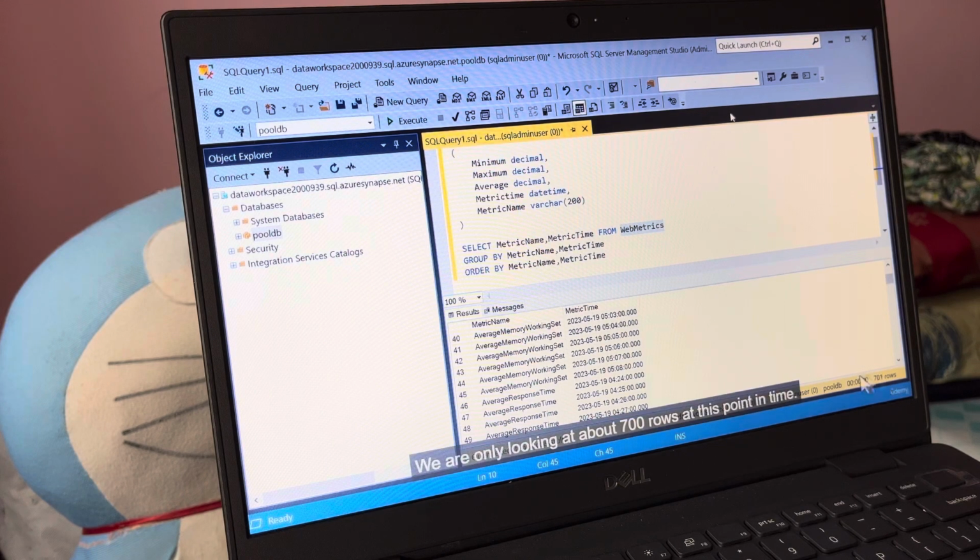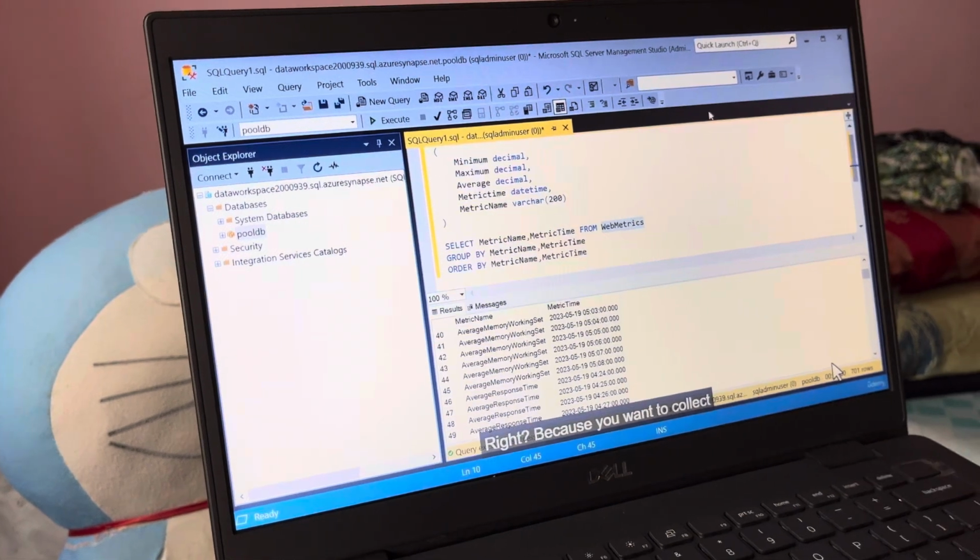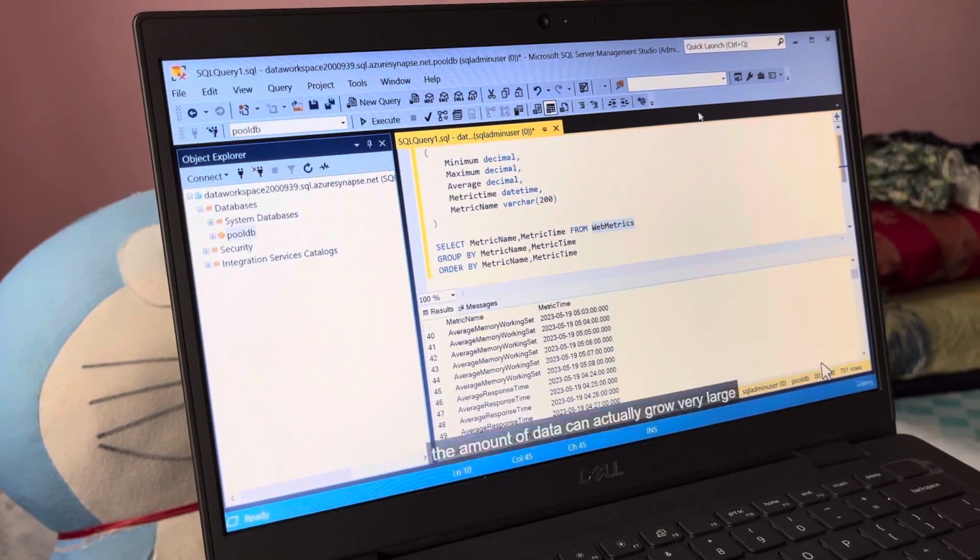We are only looking at about 700 rows at this point in time. But if you're collecting metrics for various resources, or for days on end, because you want to collect as many metrics as possible, the amount of data can grow very large in your table. And maybe you don't need those metrics every minute. You probably need metrics over a particular time window, a particular time frame. That's where you can make use of these window-based functions.